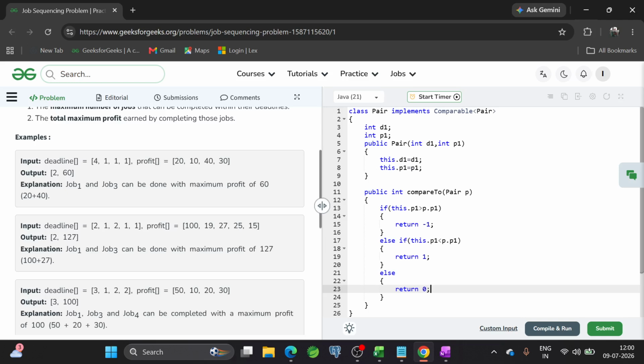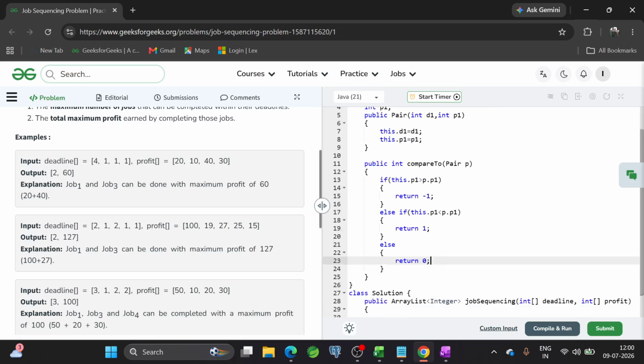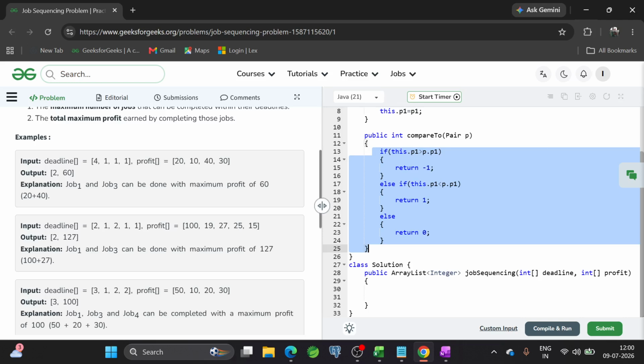Suppose p1 is already in the array and p is already in the array, and we have to put p1. So if the comparison returns -1, it means p1 is greater and it will go in front. If p1 is smaller than p.p1, then it will return 1, meaning go after p. That's it: -1, 1, and 0. It is a base case. So it is for sorting.